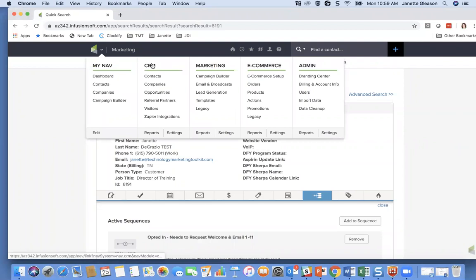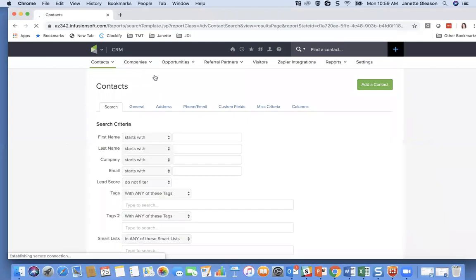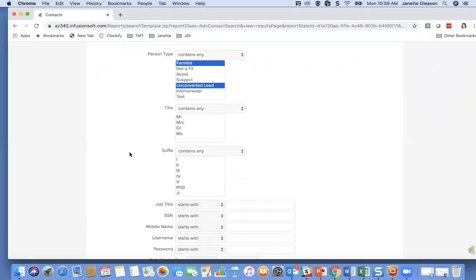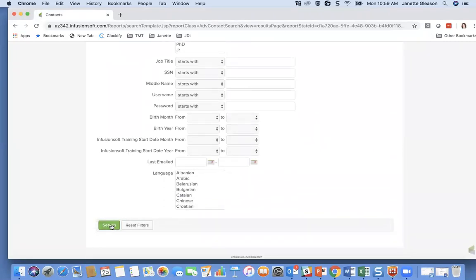So I'll come over here, go to CRM contacts, and I'll go to the General tab. So I can search for my customers, and I'm also going to hold down my Command key and choose my farm list and my unconverted leads. So you can select all 3, or if you just wanted to do one group at a time, and go ahead and click on search.